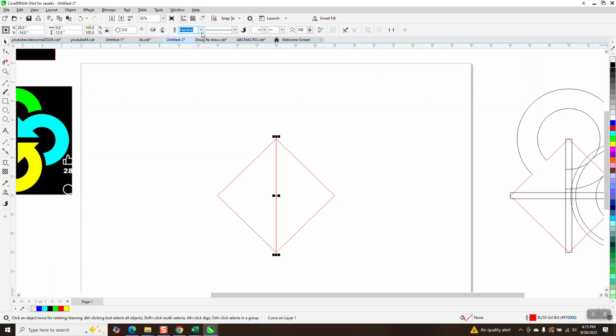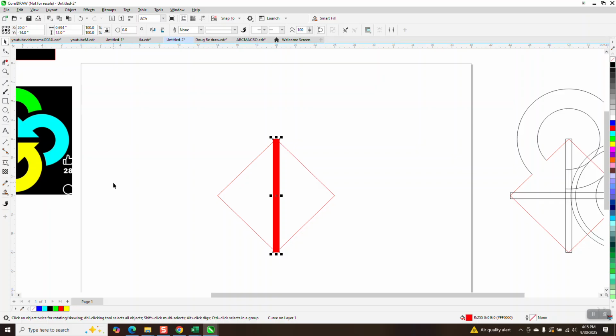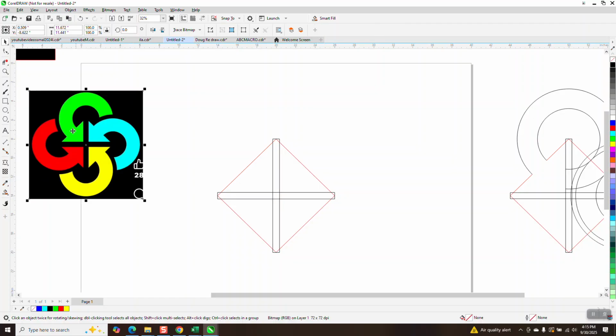I'm going to convert that line to a 50-point line. Then I'm going to go to Object and convert the outline to an object. I'm going to left click, right click, and then Control D and rotate it 90 degrees. So there's our arrowhead, and this is our separation.